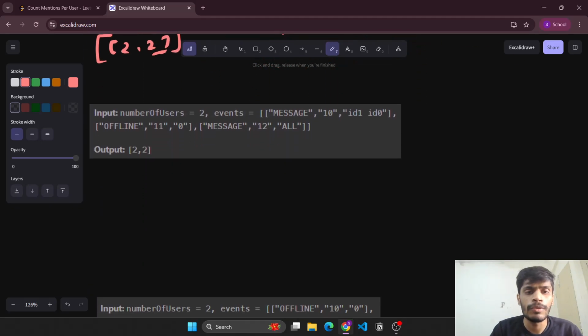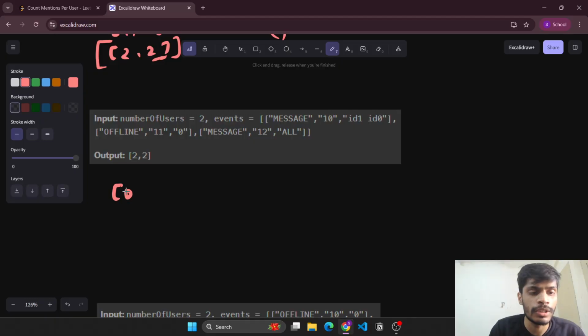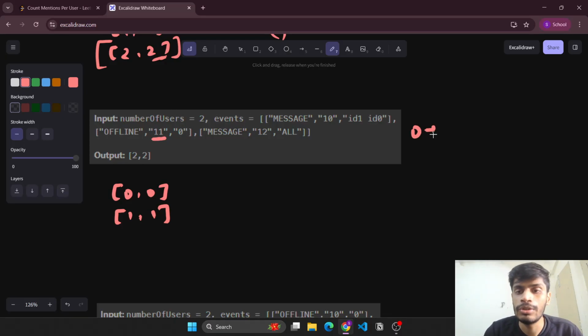Let's see another input. Again we have two users, with a mentions count of 0, 0. Now we have a message event at timestamp 10 with ID1 ID0, hence both mention counts become 1, 1. Now at timestamp 11, ID0 becomes offline, so this user 0 will become online again at timestamp 17. Now we have a message event at timestamp 12 which mentions all the users.